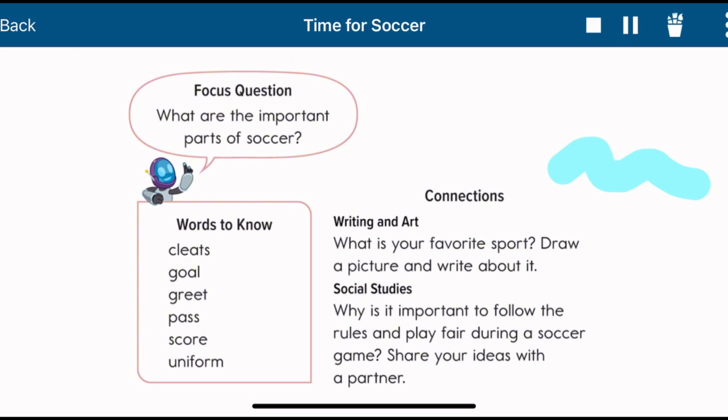A soccer game. Share your idea with a partner.